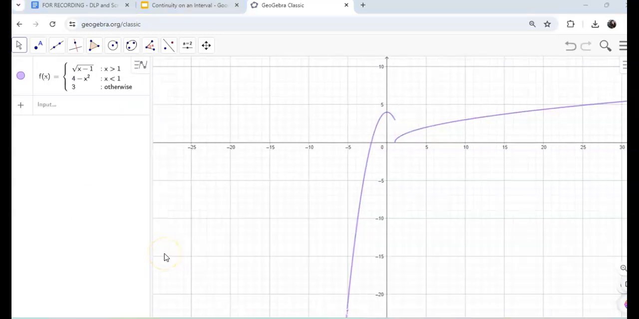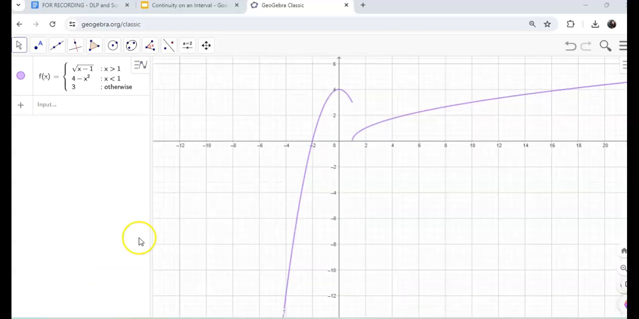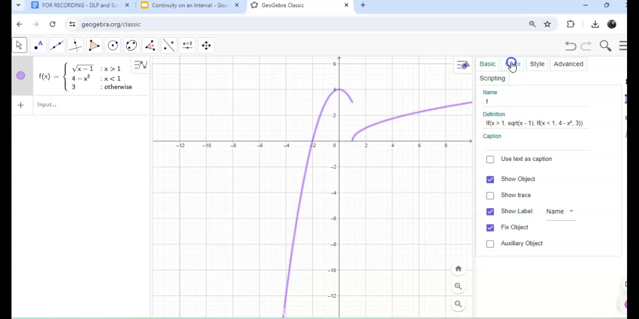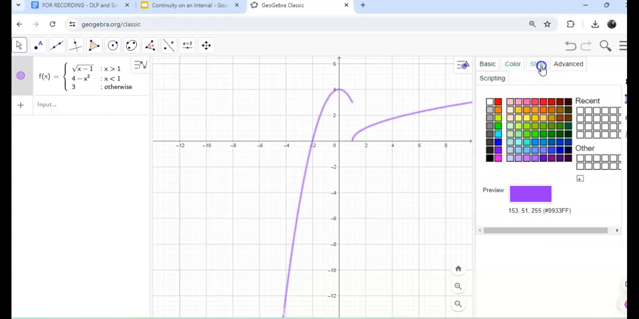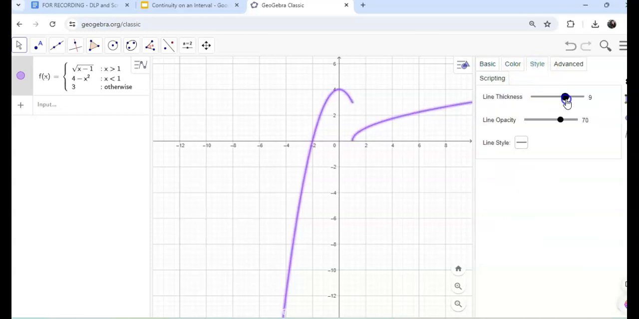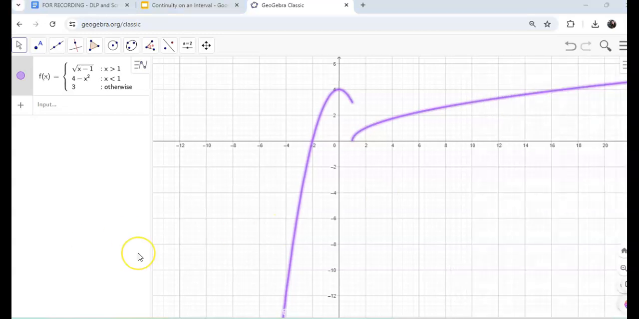Alright, so dear class, here is now the graph of the piecewise function. So we can change the color of this graph. If you like already the purple, then you can just change the thickness to make it more visible. How to show the interval of the piecewise function?